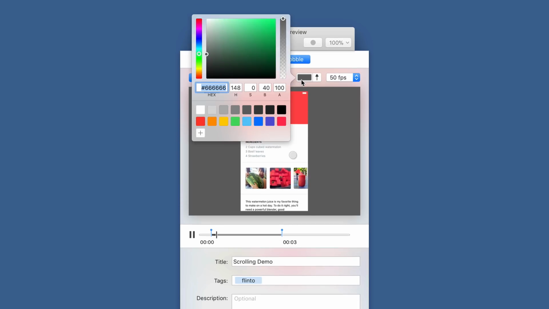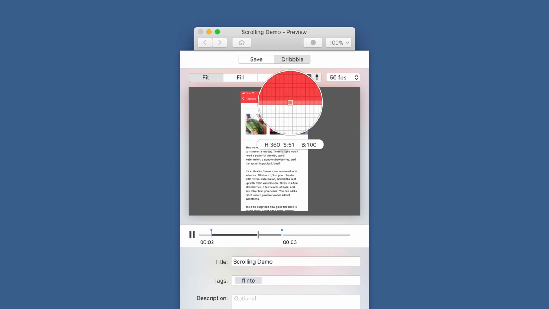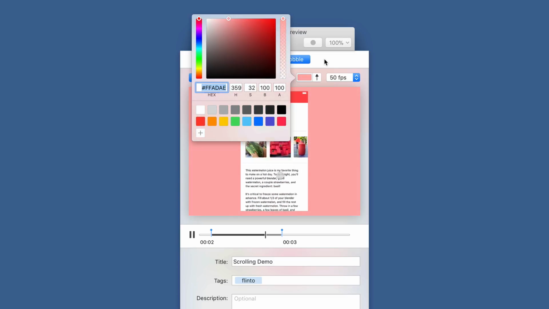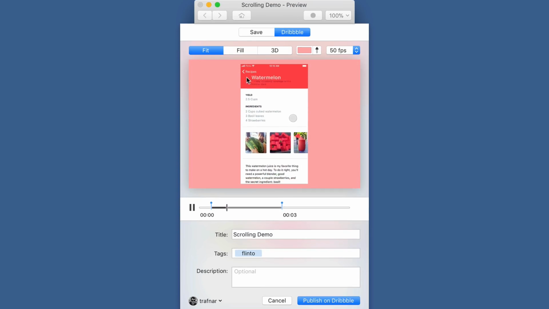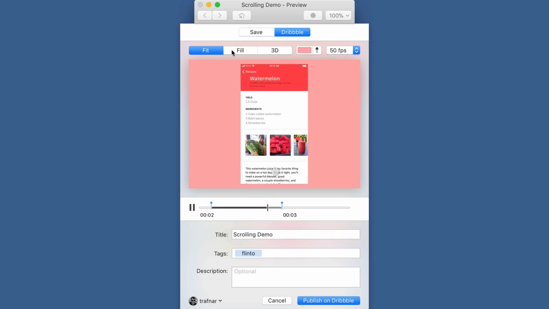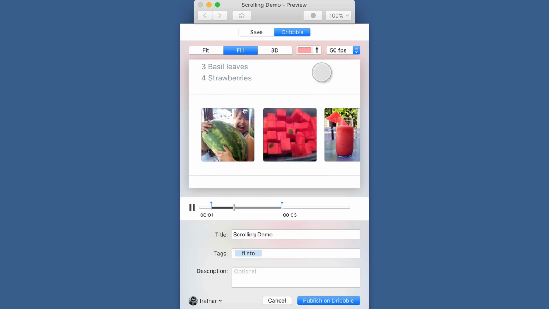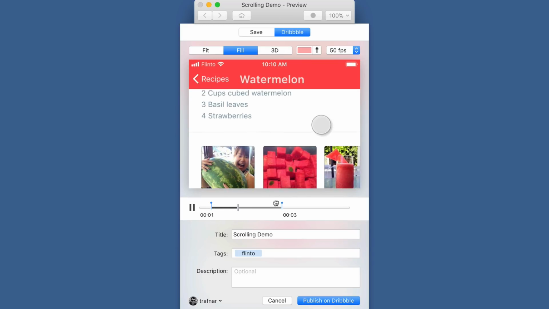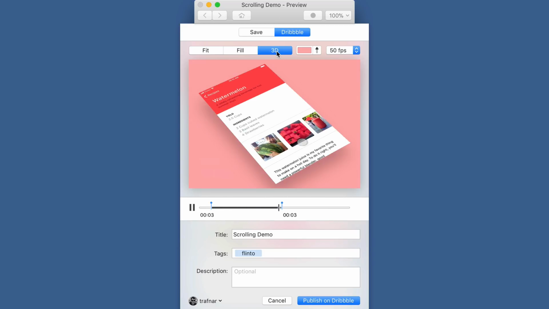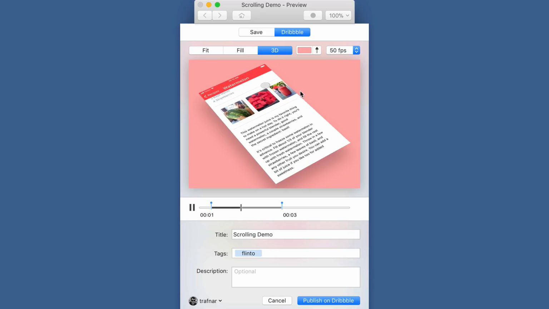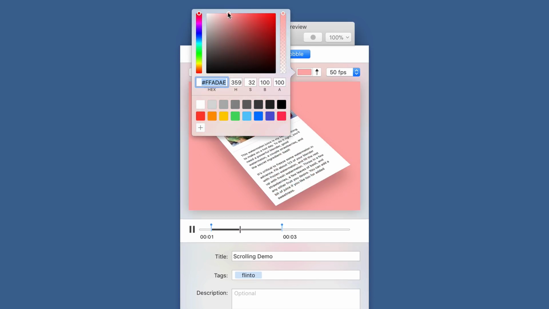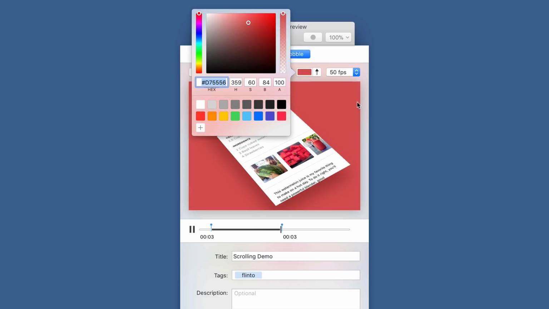Now I can change the background color. So I think I'll sample this header color and then go in here and lighten it up a bit. Okay, now I have the fit option selected, but you can also choose fill, which makes it fill the entire area, and you can drag it up and down to get it positioned just like you want it, or the 3D option, which shows this 3D perspective view of your screen. So I think that looks cool, but I want to go with a little bit darker of a background. Let's see how that looks.